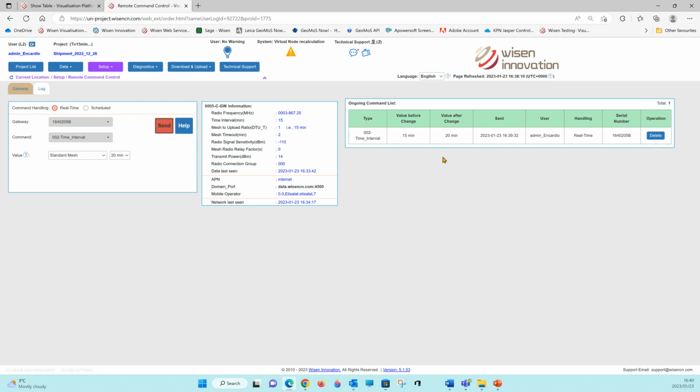So commands take 1 to 2 time intervals. So if you're obviously on 60 minutes, you could be looking at 1 to 2 hours for the command to have an effect. So that always must be considered. And obviously if you're reading very rapidly, the command gets accepted a lot quicker and the change happens. So sampling and changing the time interval is the most common command.